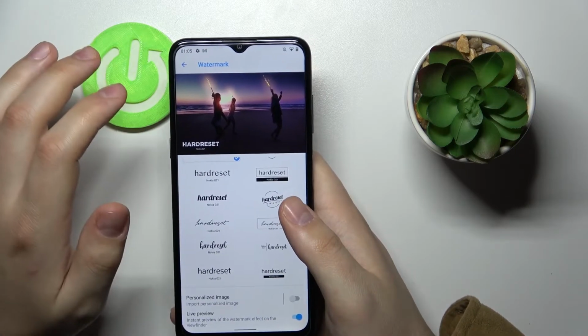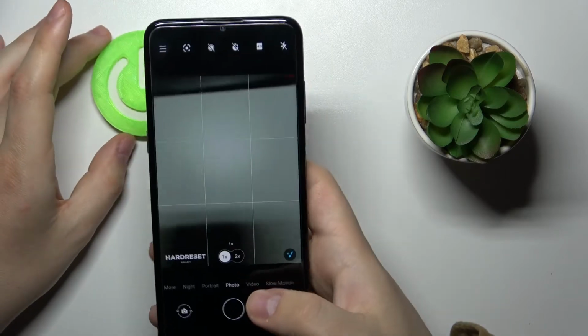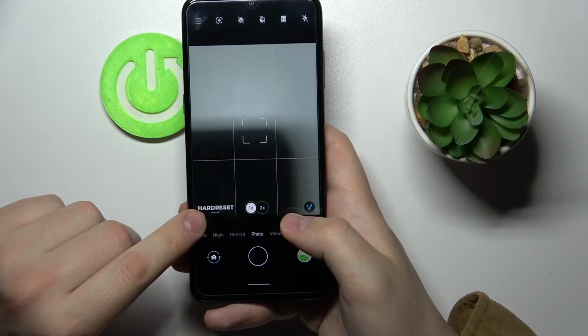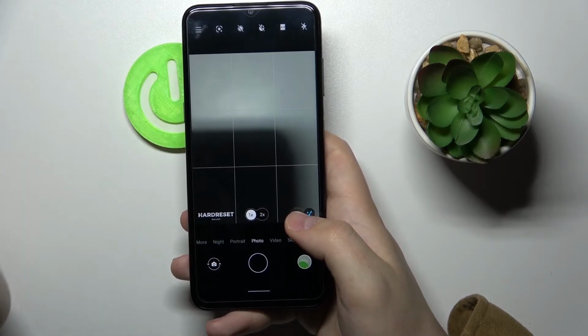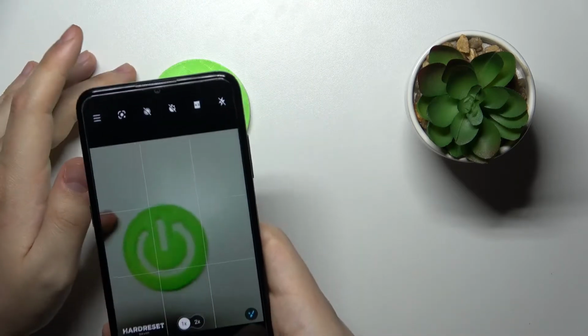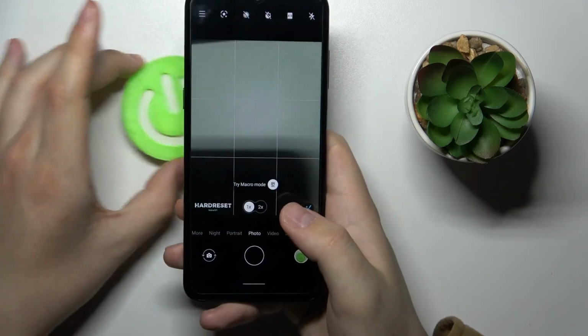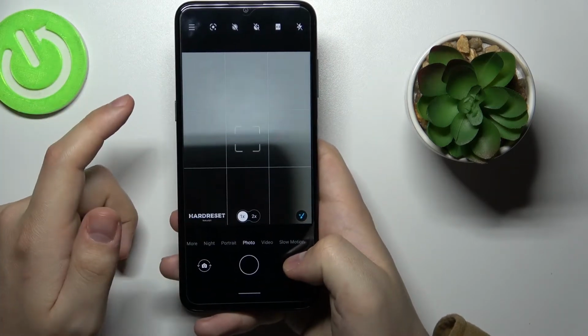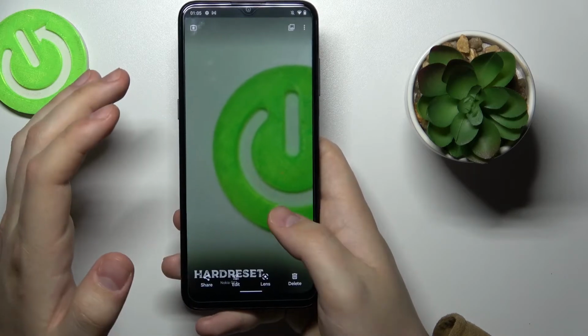So after you customize the watermark design, let's go ahead and try it out. As you can see, the watermark preview is at the viewfinder because we have left the respective switch on. So let's take the picture of this hard reset logo, and if we go to the gallery, we'll see that our custom watermark has been successfully applied.